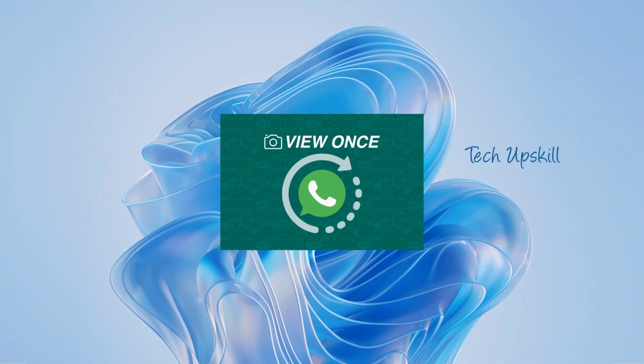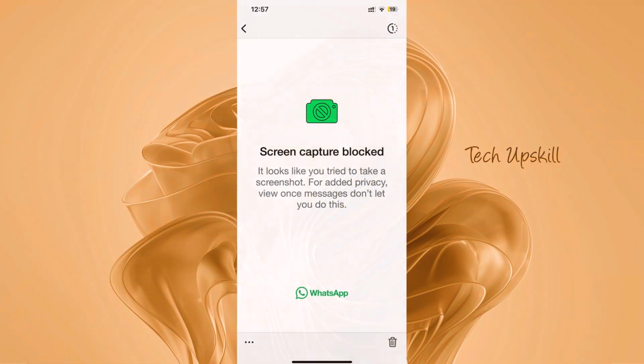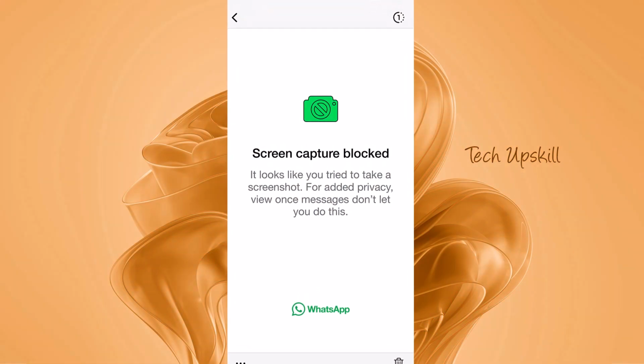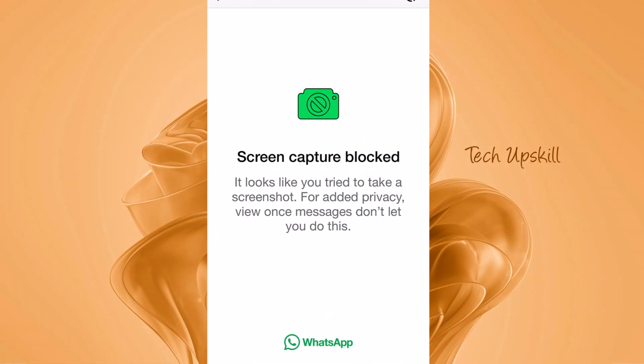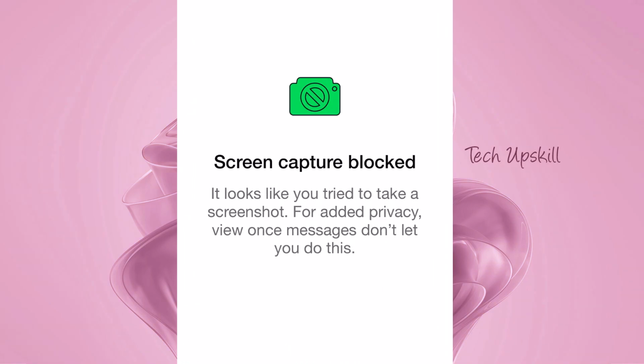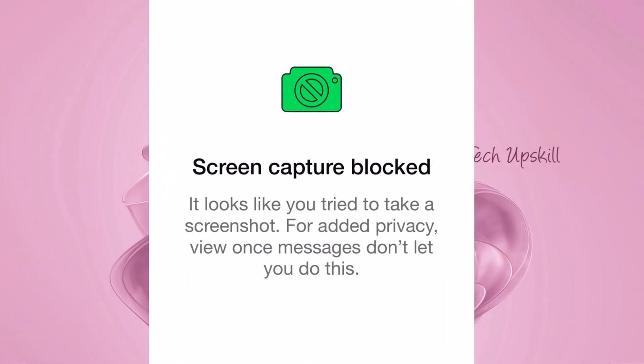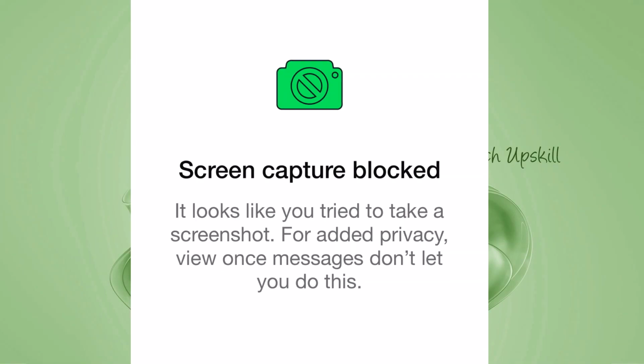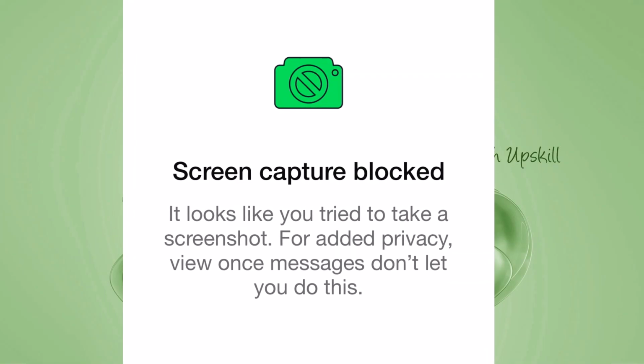As you may have noticed, when you try to take a screenshot or screen record, you're met with an error message that says, "Capture blocked." In this video, I'm going to show you a method to bypass this restriction, allowing you to screenshot photos set to View Once, and even record videos that are meant to be viewed only one time.